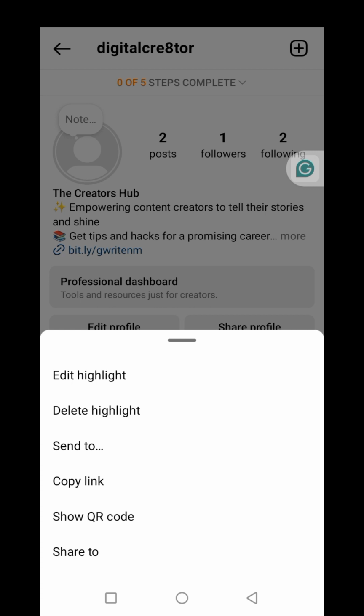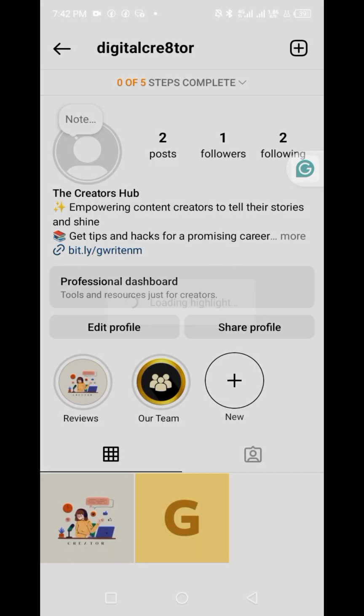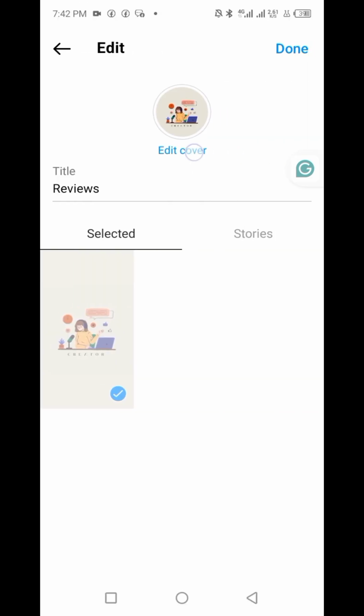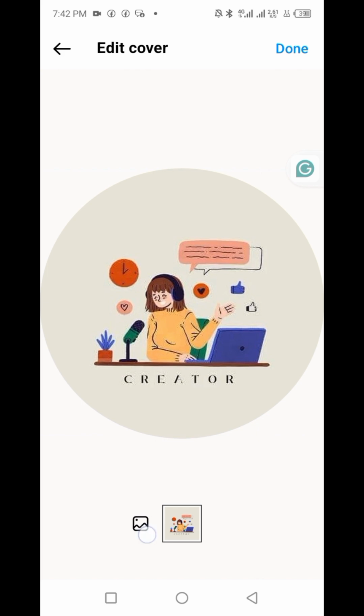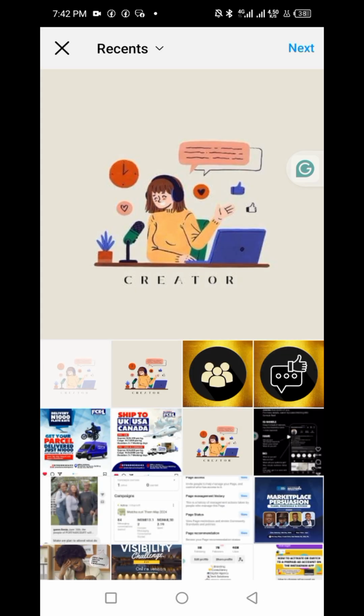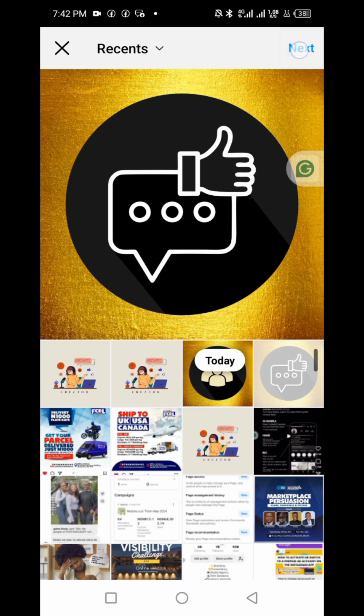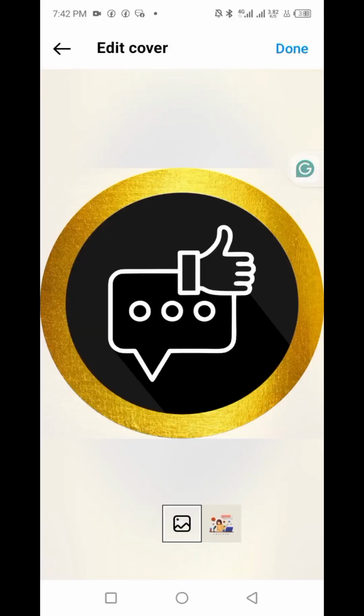Now you could see where you could delete the highlight, send to someone, copy the link, or show QR code, or share to. So different options. So we click on edit highlight. Okay, now we edit the cover. We open our phone gallery. So we open our photo library on this device. Then we select the icon, the cover photo for reviews, which is this one. Then we'll click on next. Okay, then we'll click on done.